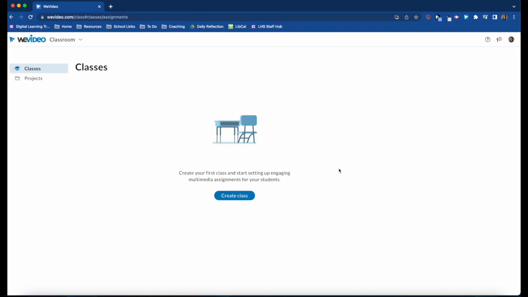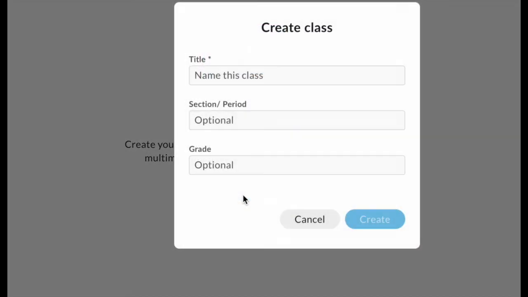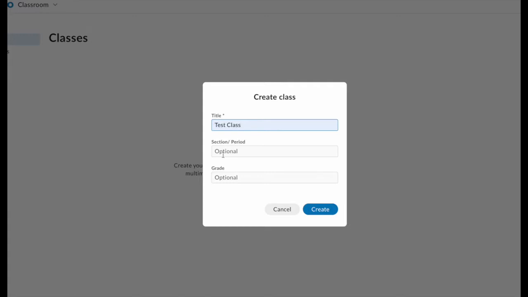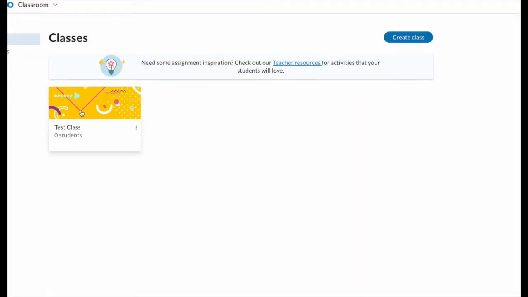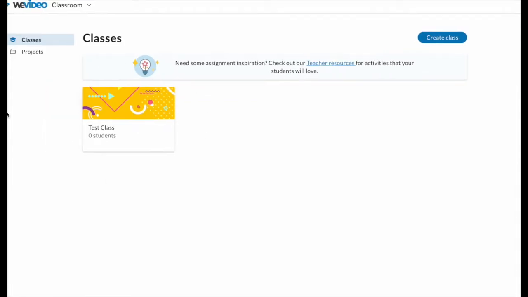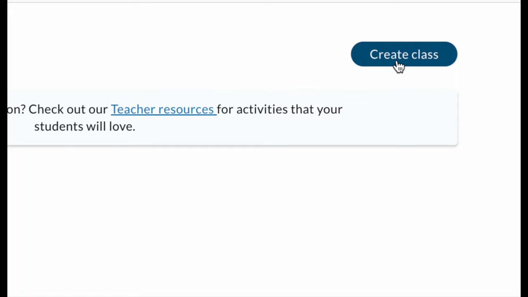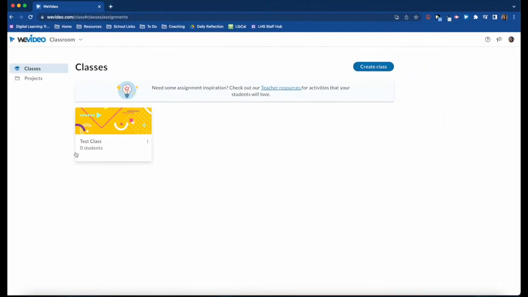When you log into WeVideo Classroom as a teacher, you will have the ability to create a class. To do that, click the Create Class button and give your class a name. You can also add a section and a period and a grade level if you want. Click Create and it will add the class into this window. To add more classes, you would just click the Create Class button again and go through the same process.